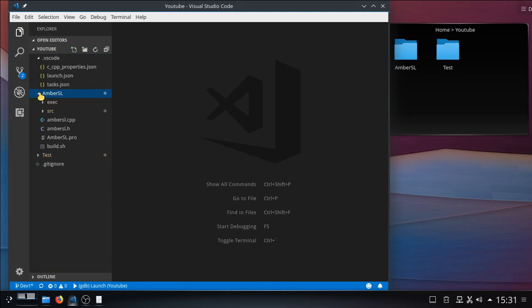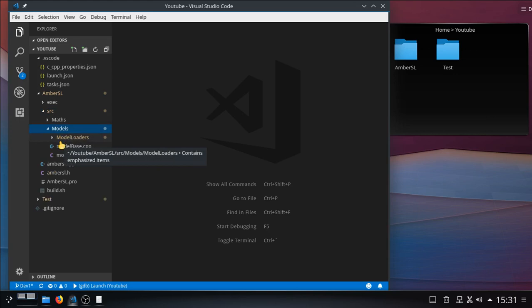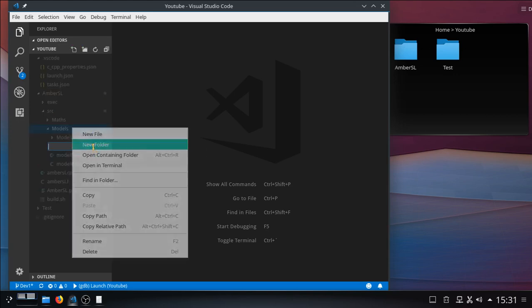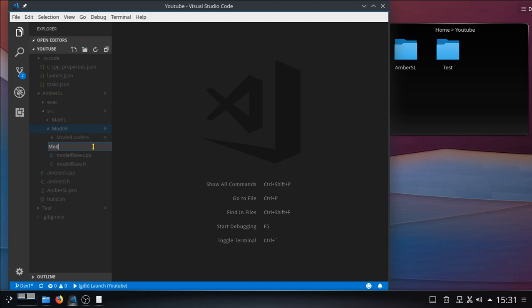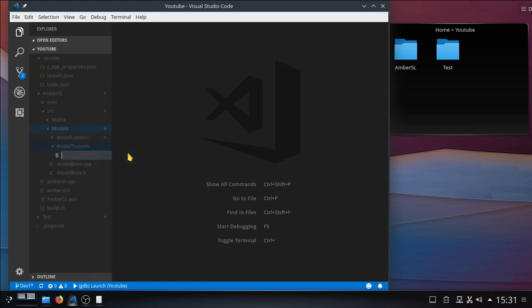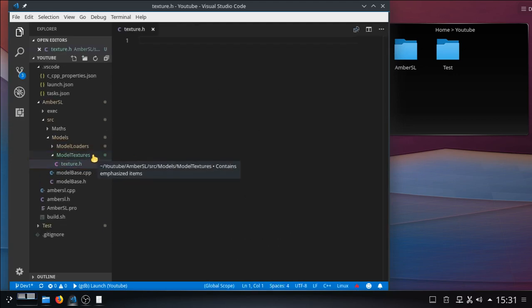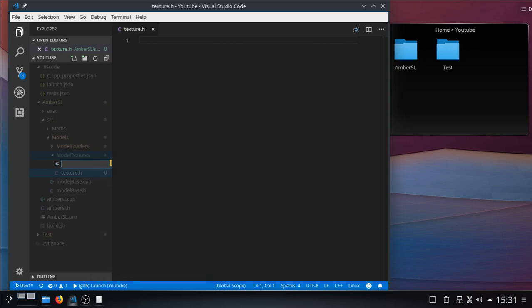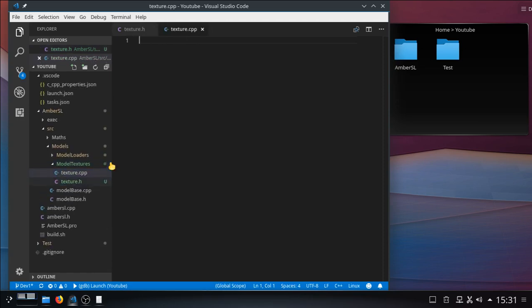What we need to do is get into AmberSL and get some texturing done for our models. We'll have a new folder, and we will call it model. Textures. Yeah, that'll do. In here, we'll need a new file. We'll call it texture.h. Then a new file, texture.cpp. Whoa, that was hard.